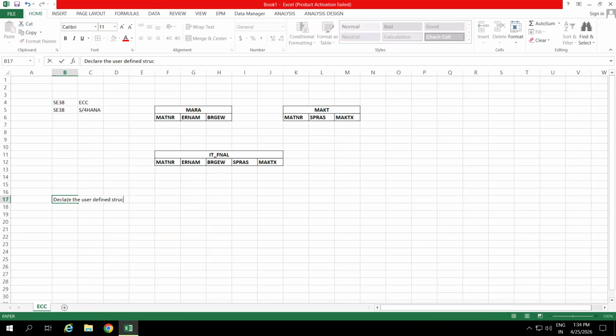Define structure. If you know this program, you can handle data source enhancement and whatever code you write in the end routine lookups, without taking help from somebody, you will write in your own way. If you practice this program, you can handle everything.